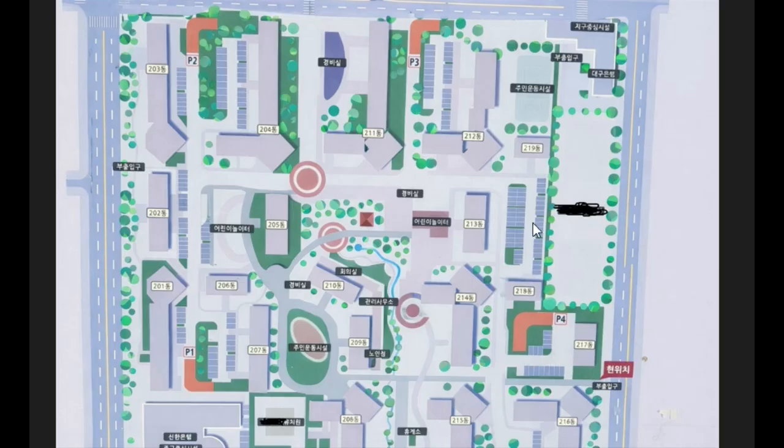And it is not just buildings. As you can see, there is a security office, children's playground, residential fitness facilities, management office, and even nursery school. In other words, the whole complex functions almost like a small neighborhood of its own.